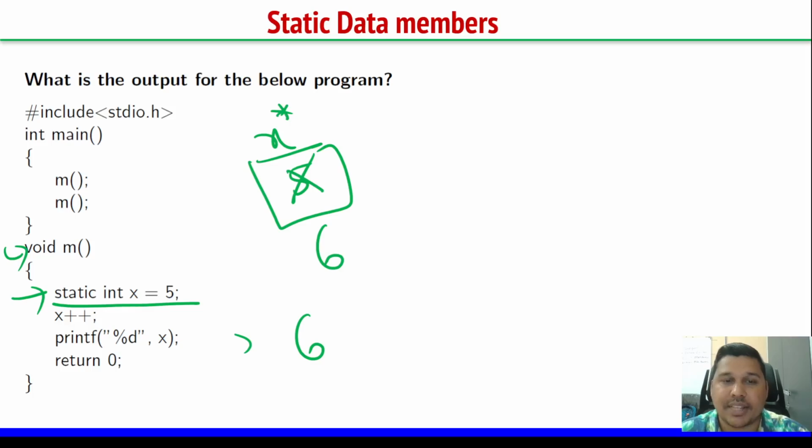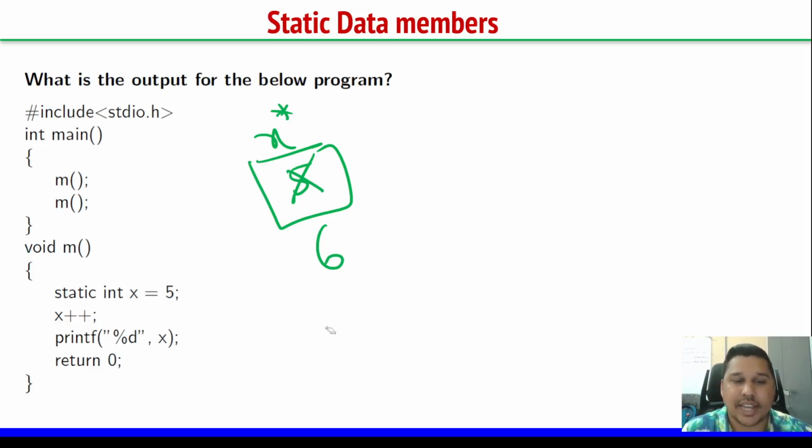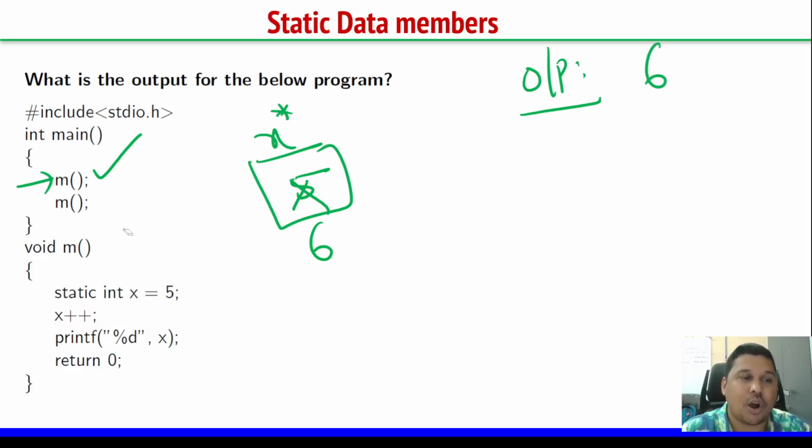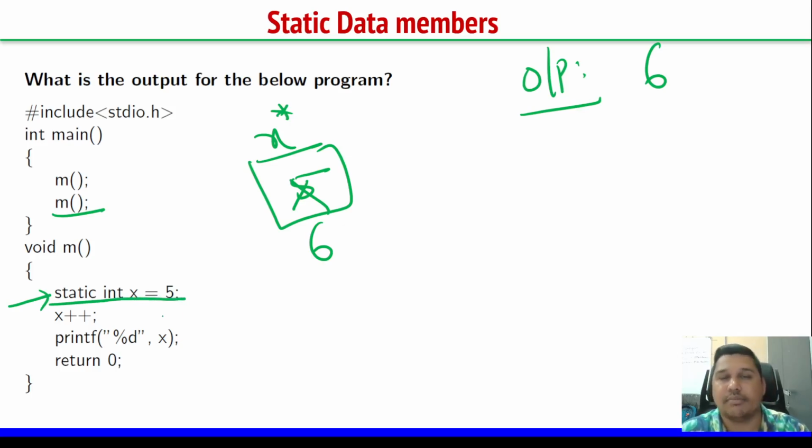Okay, you say it will be assigned 5 again, right. Let us say again from the beginning. The first time I called m, it came here, gave 5, x plus plus made it 6, and using cout or printf I am printing the value of x. So, in the output I am getting 6. Second time there is again m. When I call the function m the second time, it encounters the statement static int x equal to 5, and this will not be executed.